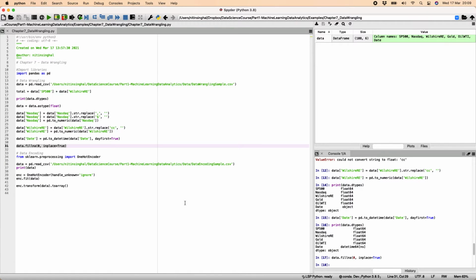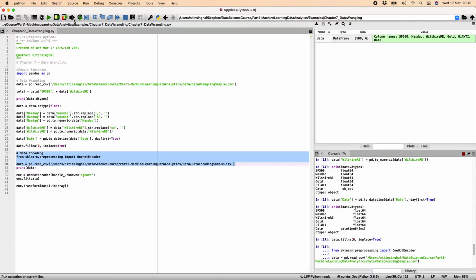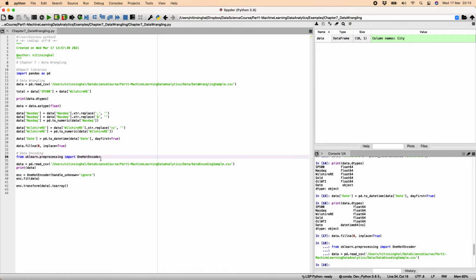So these are some of the simplest examples we've shown you here to understand how to handle some basic data wrangling activities. They can get quite complex, and we'll cover some of that when we are building the models. The next example we want to show you is how to handle categorical data with the help of one hot encoder. So let's just load some simple data, and we've used sklearn's one hot encoder library for this.